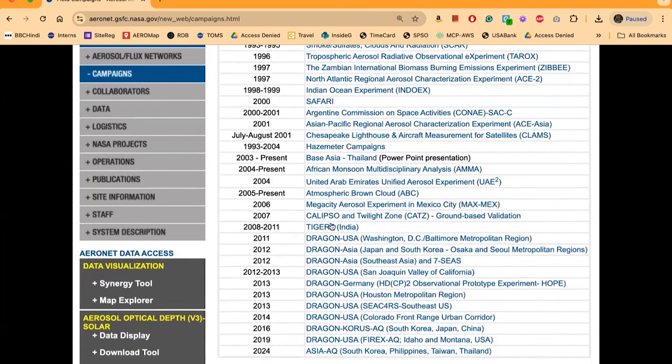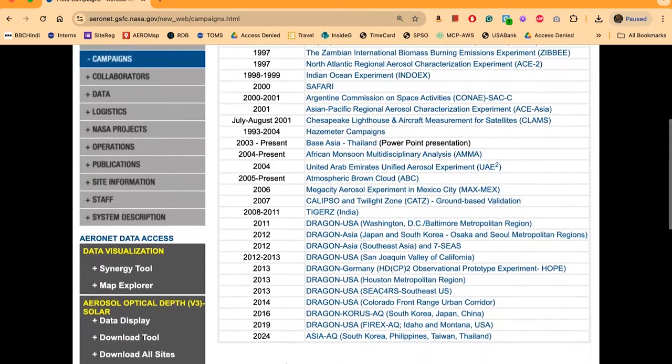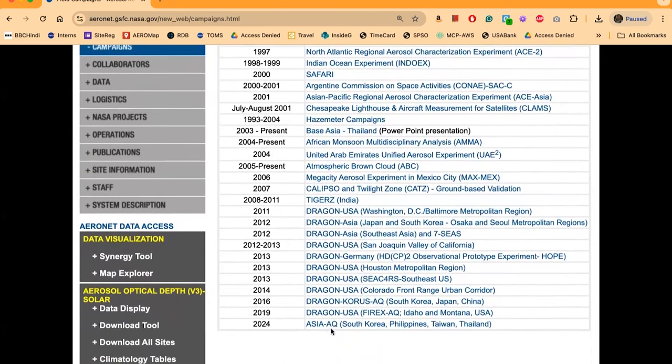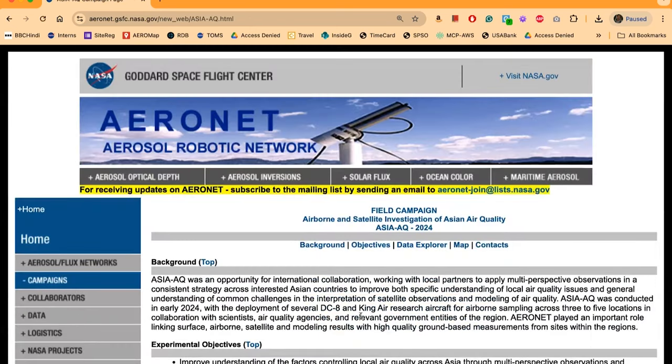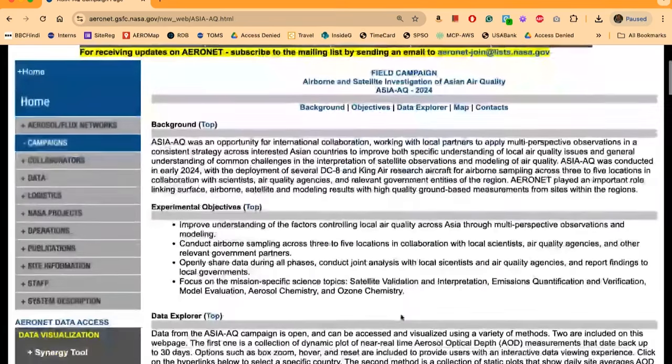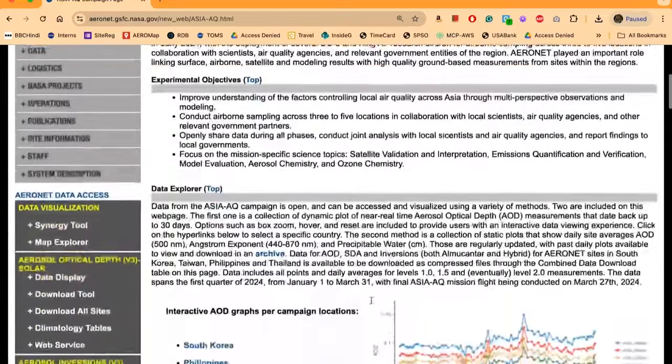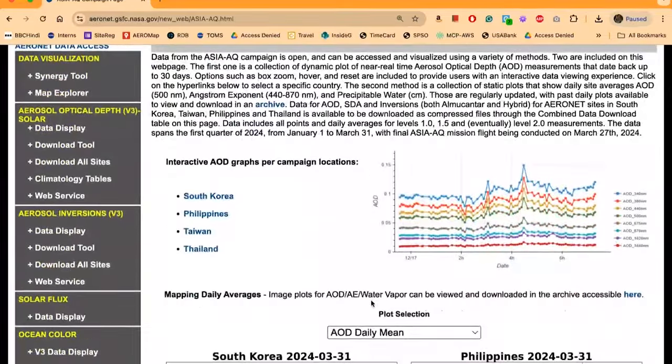Starting 2011, we started deploying this high density network called DRAGON. The most recent one we deployed AERONET in is Asia-AQ. So I'll just give you a flavor of how this campaign information looks on our web page. So once you click on this campaign page, you'll have some background information about the campaign itself. And then we will display and provide the near real-time data to not only people who are doing the campaign on the ground, but to the community as well.